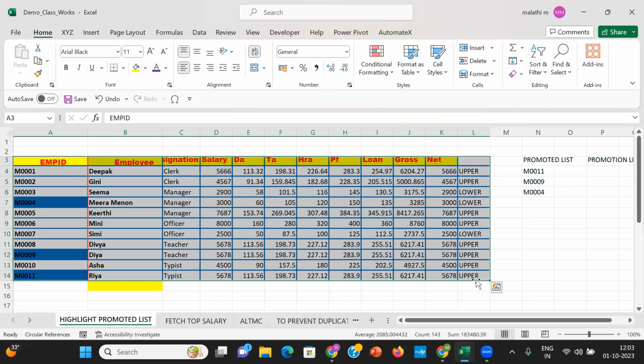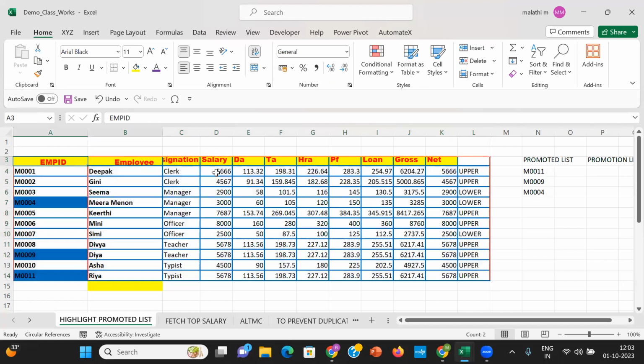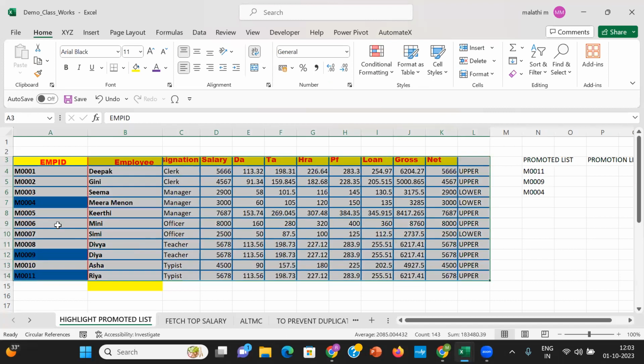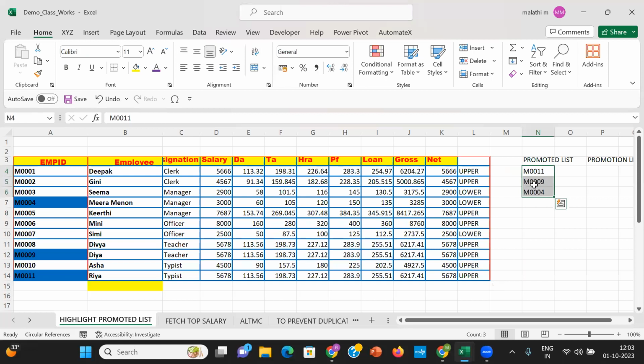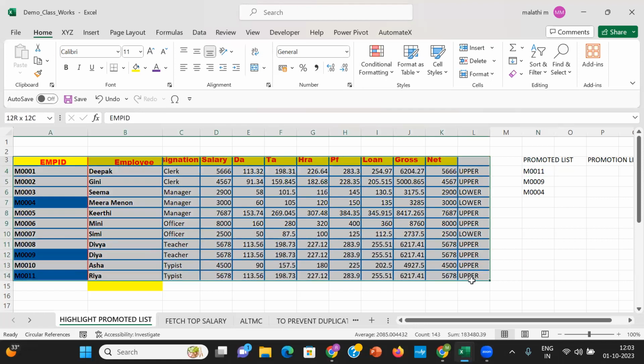You're not going to work it out, you are just going to listen and see the screen. I have some data. Normally, I've taken only 10-15 records so that we can see the output in one sheet itself. Now, I have a promotion list in a new sheet, a list of promotees, those who have got promotion.